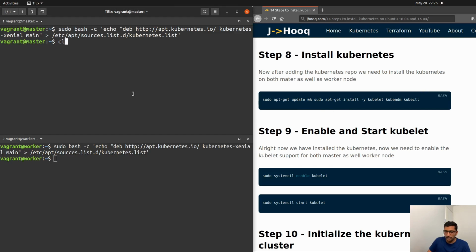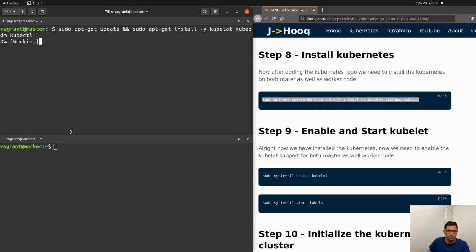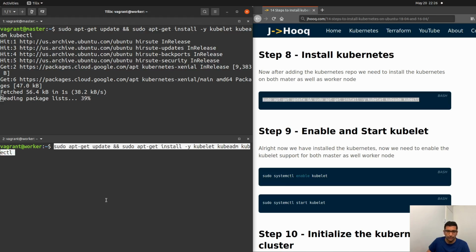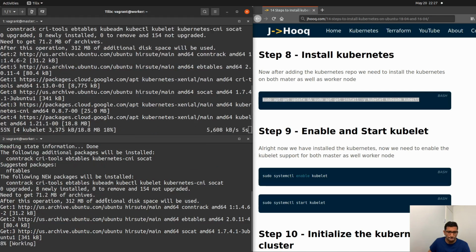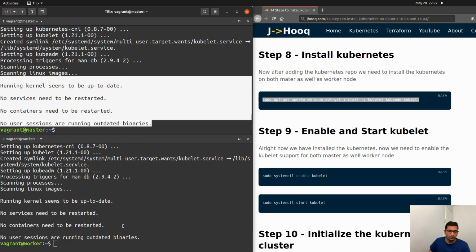Okay, so I'll clear the screen over here in the master as well as worker. I'm just going to copy this command from here and paste it over here, first of all in my master node and then into my worker node. Okay, so now my Kubernetes installation has been done on master as well as worker node. It might take a minute or a couple of minutes based on your internet speed. But once it's done, then you will see a similar message on your terminal.